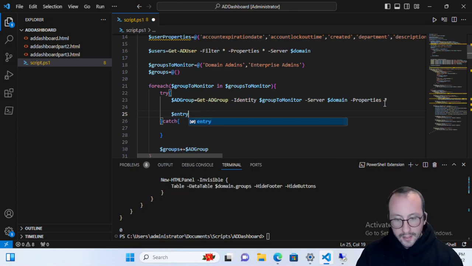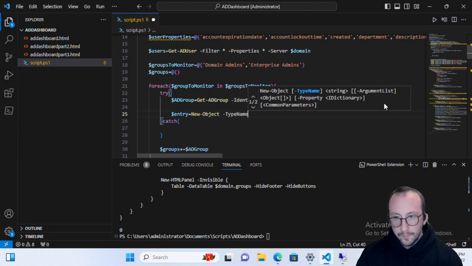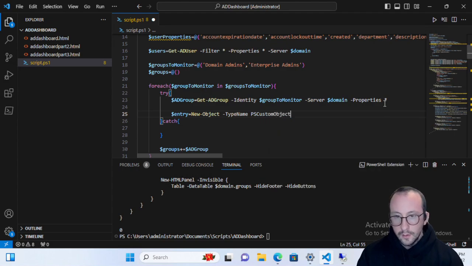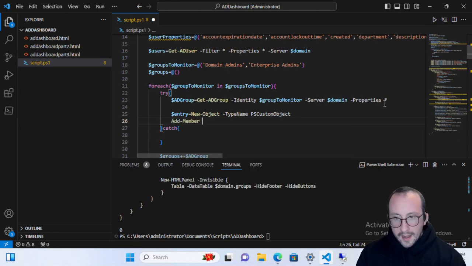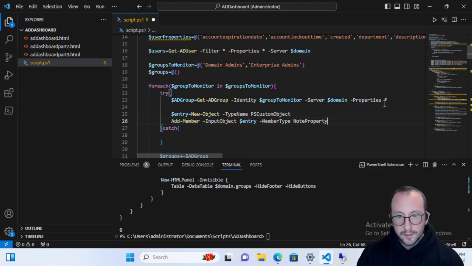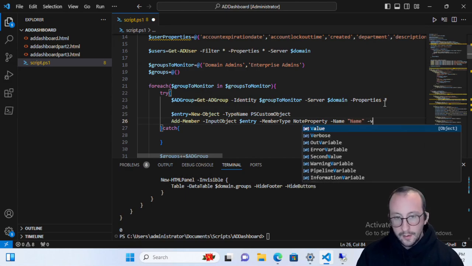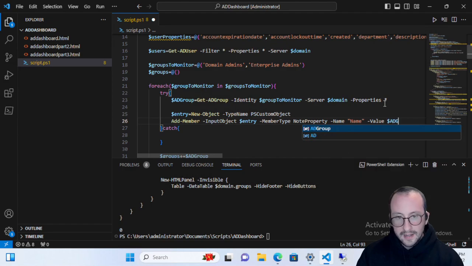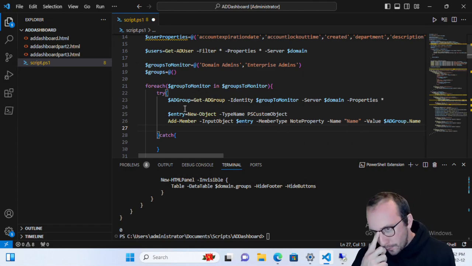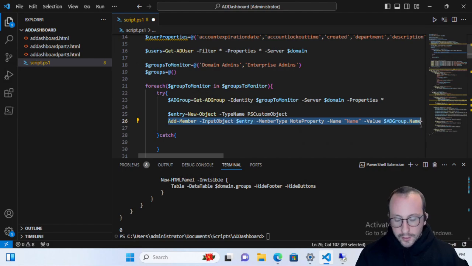So let's do an entry, and we're going to make that equal to a new object. And we're going to do a type name, and we're going to do a PSCustomObject. And let's go ahead and add member with the input object of entry. And then the member type is going to be a NoteProperty. And then the name, we're just going to put as name. And then the value, we're going to put as AD group.name. Basically, what we're doing is we're using our AD group object to create our new object that we want.